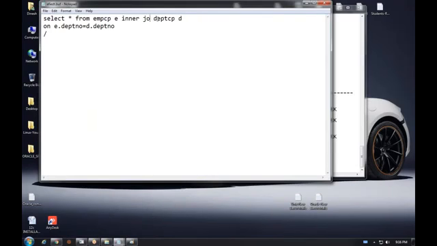At the place of inner join, let me use left outer join. What is the left table? EMPCP. The right table? DEPTCP. From the left table, it will display all records. From the right side table, it will display only matched records. See, the right side table has 4 different departments, but you will get only 2 departments.